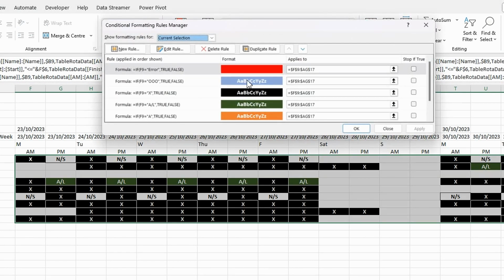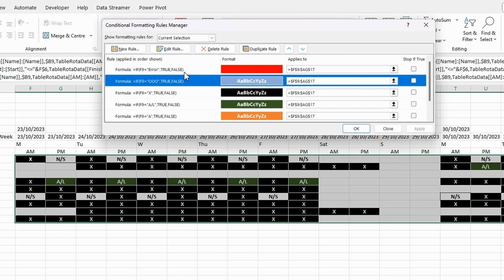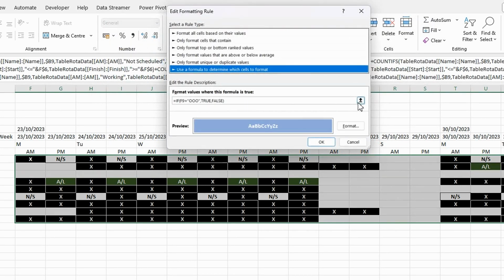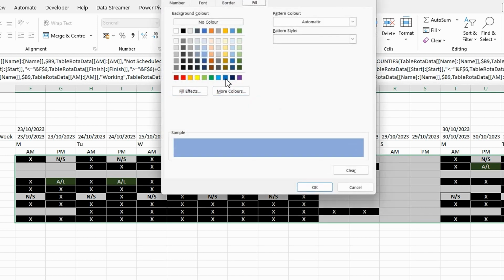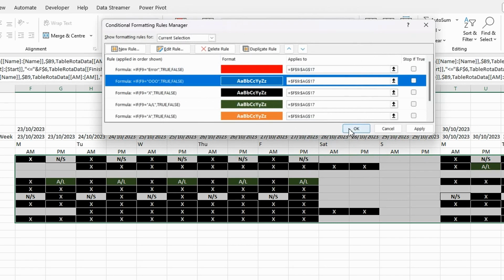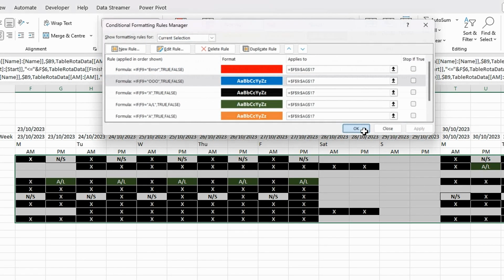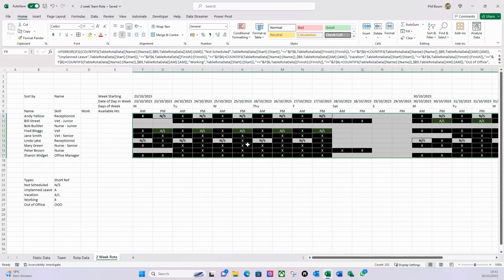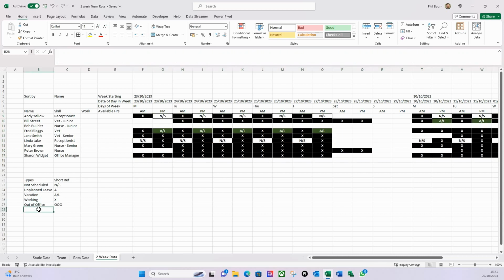This one, I want to make that a little bit darker, so I'm going to highlight that and hit edit. And I'm going to go to the format and let's make that a slightly darker color. Okay, and click okay. And apply. Now, it's now applying those rules. So I'm just going to add one thing here and do error.